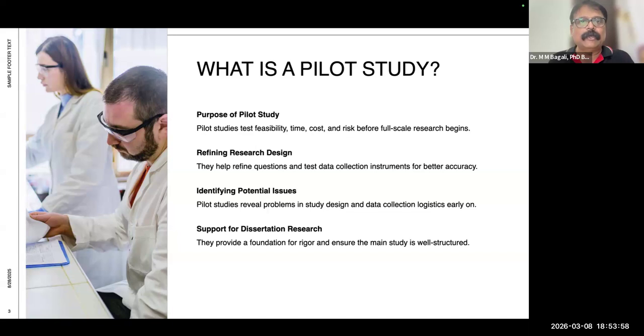A pilot study would help you to understand the various challenges when you go for data collection in terms of time, in terms of feasibility, in terms of cost, in terms of interaction with the teachers or with the students or with anyone for that matter, as far as your research design is concerned.